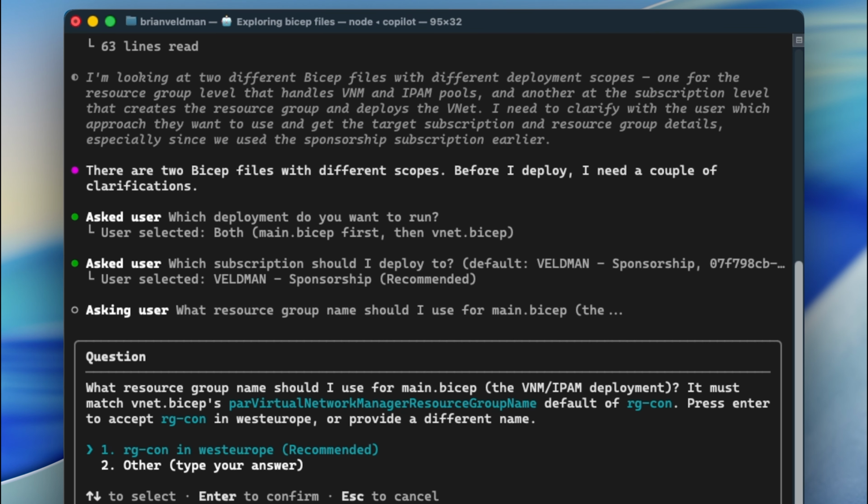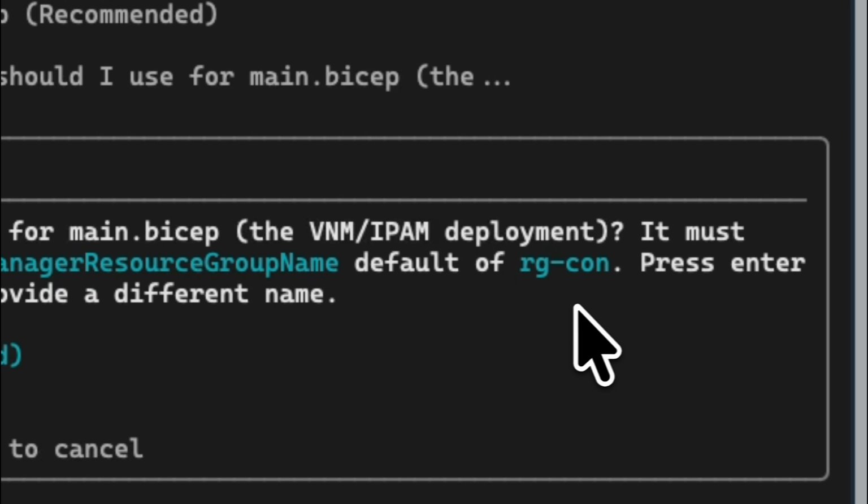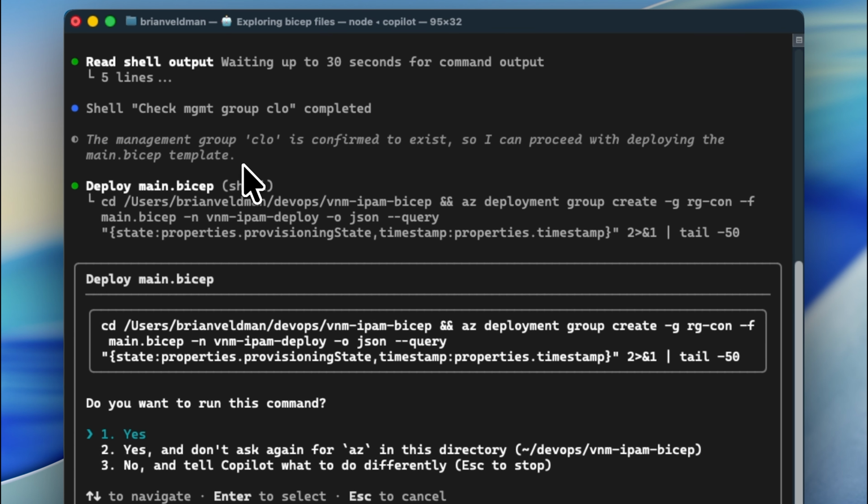And it must also match the vnet.bicep file because it's also referencing the rgcon. What I did was verify if the management group CLO exists, and the Azure Resource Manager MCP confirmed that for me, so we can proceed with deploying the main.bicep template. That's because the template file has a dependency on this management group for the virtual network manager scope. If the management group didn't exist, then the deployment would also fail. So the next step is just deploying the main.bicep file.